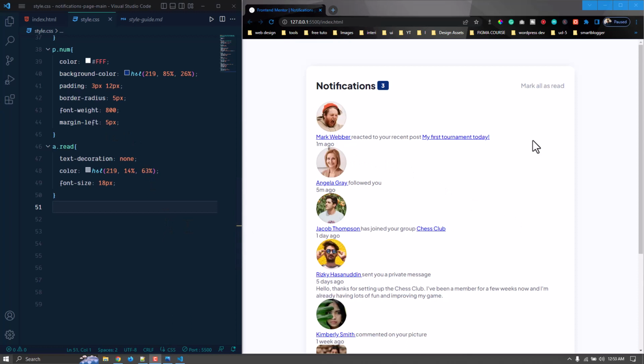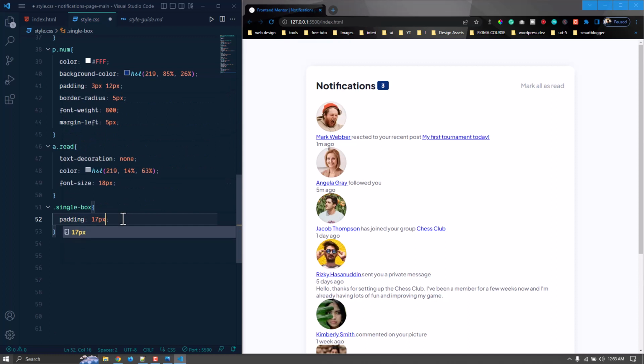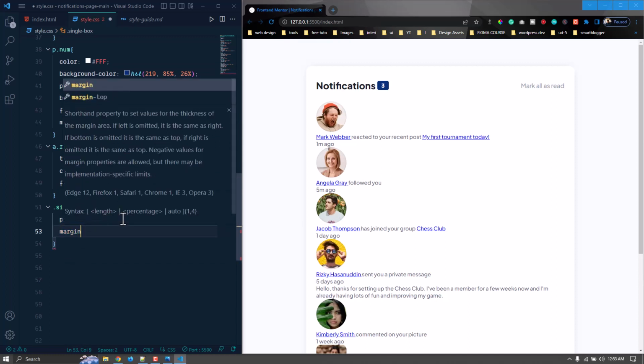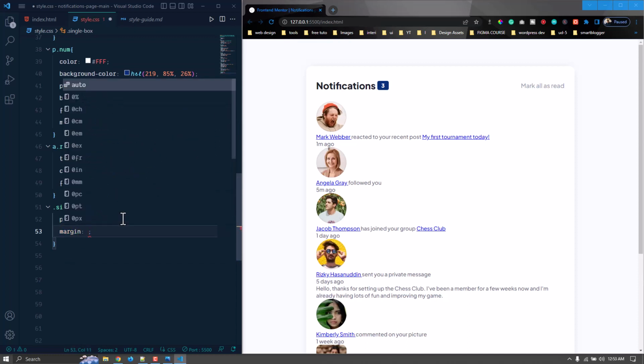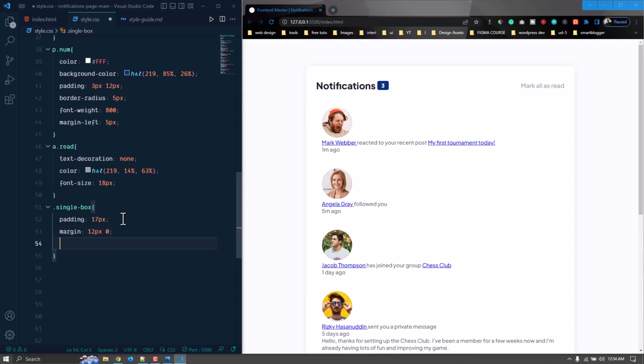Now let's move on to the main part, which is the notifications. So we are going to target the single box div which will contain each of the notifications in here. So at first let's add a padding. Let's use a padding of 17 pixels, and after that let's also add a margin to create a gap between the notifications. So we only need the margin at top and bottom, not from the left and right, so we can just add one value and another one should be 0.